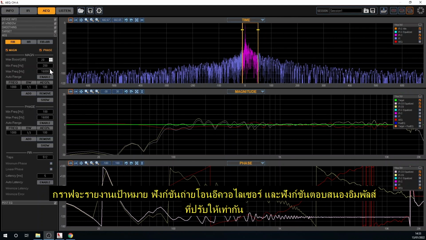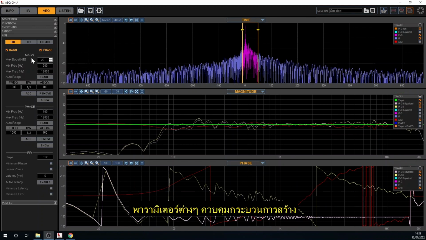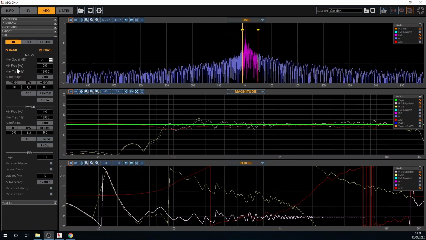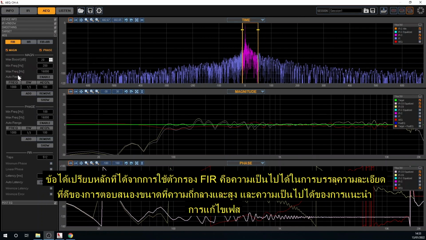Different parameters control the generation process. One of the most important parameters is the frequency bandwidth, defined by the minimum and the maximum frequency value. The main advantages derived from the use of IIR are the possibility of achieving a good frequency resolution of the magnitude response at middle and high frequency, and the possibility of introducing a phase correction.